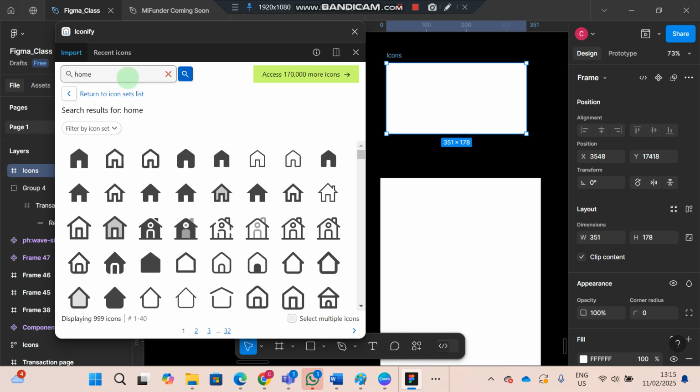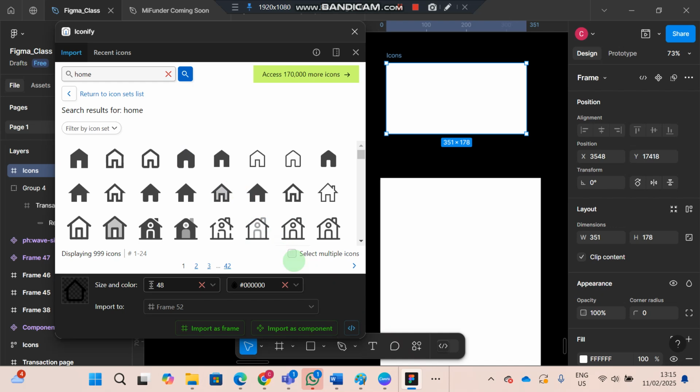Then you come to the Iconify menu, click on the necessary icon you want. It's also important for us to import our icons as components. That way, we're able to reuse each component, because we do not know how many times we would love to be using these components, to avoid us coming back here and getting these icons again. So I'm going to import as component. I'm importing as size 48, and color black. So I'm going to say import as component.